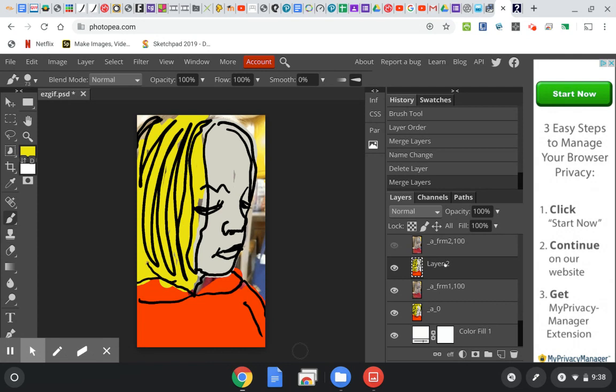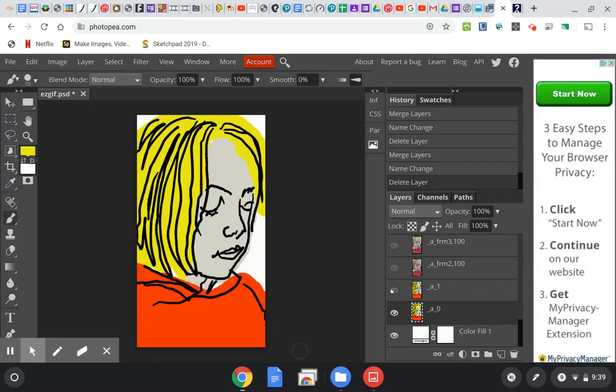Now I'm going to double click on the name, underscore A underscore. This one's going to be 1. Now I can delete that layer. So here we are. We have frame 1, frame 2. You can see the beginning of the animation.